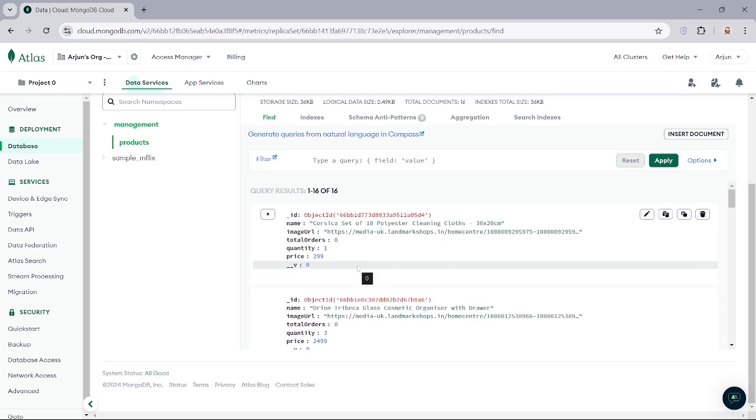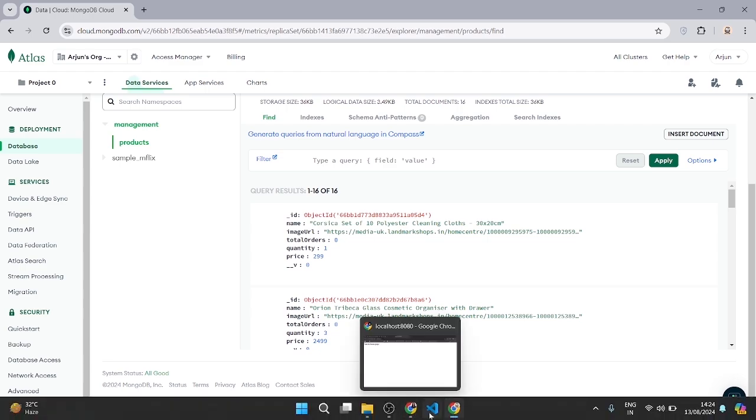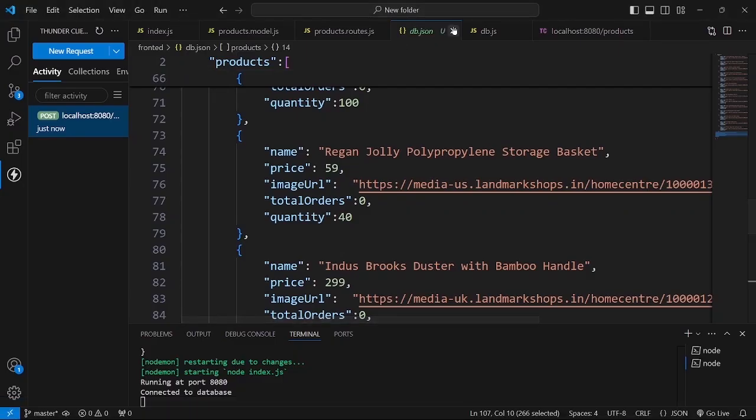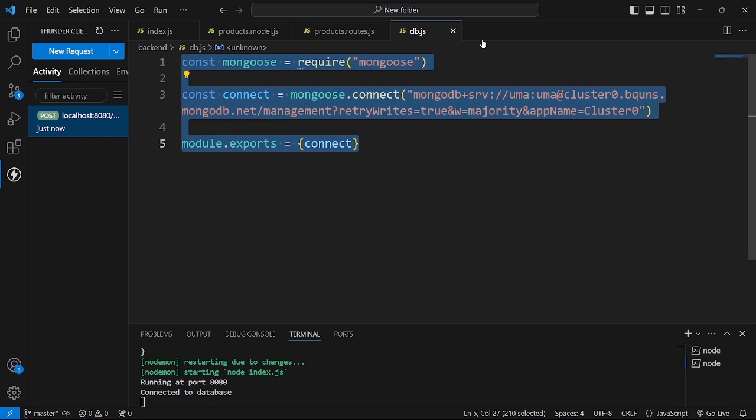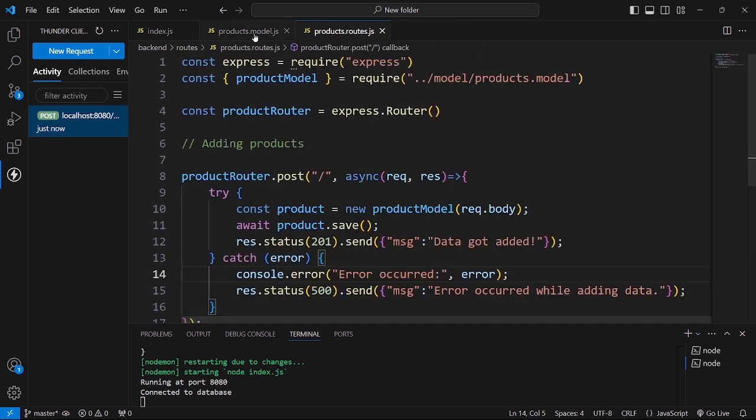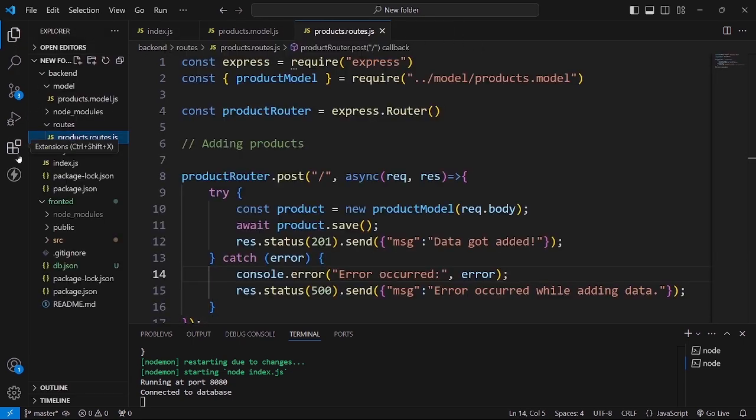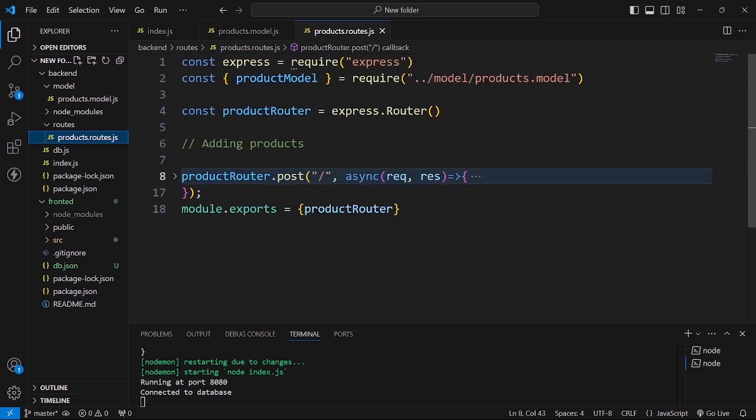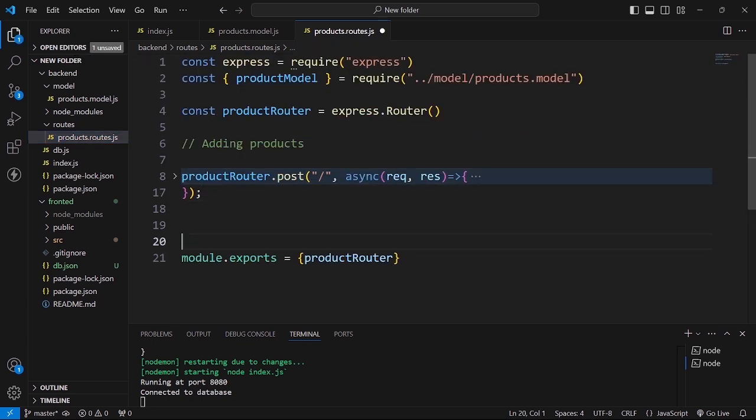Now we can use this data to show it to the user. So how are we going to do that? For that, you will need to create another API endpoint, which will be a GET request. So let us do that quickly. Inside our product.routes.js, this API endpoint was for adding products. Now let us create one more API endpoint for getting all the products.